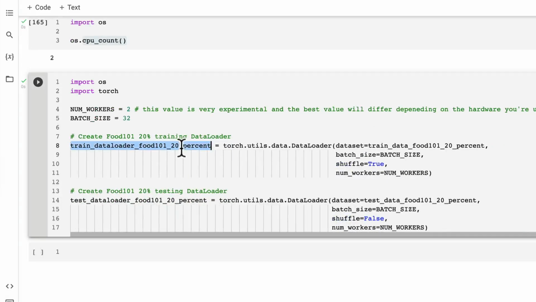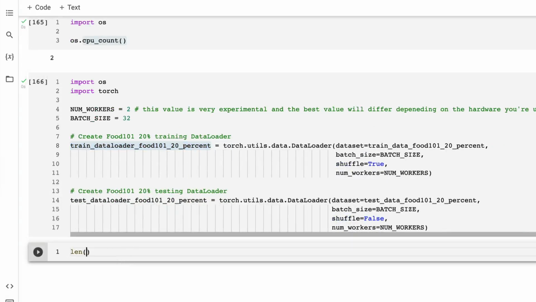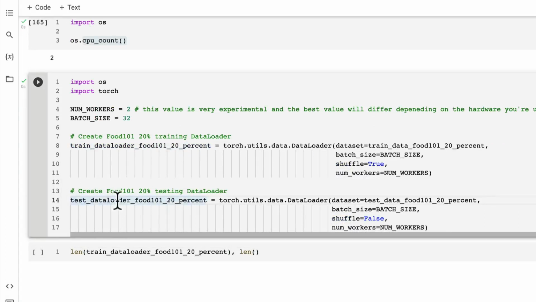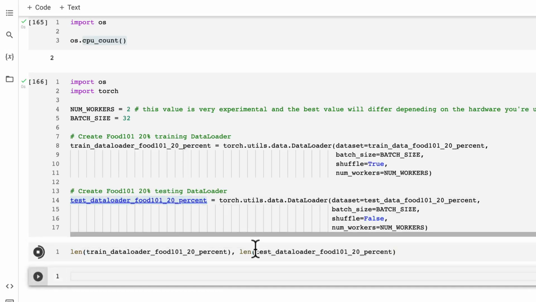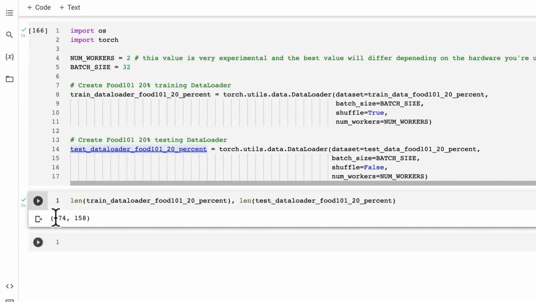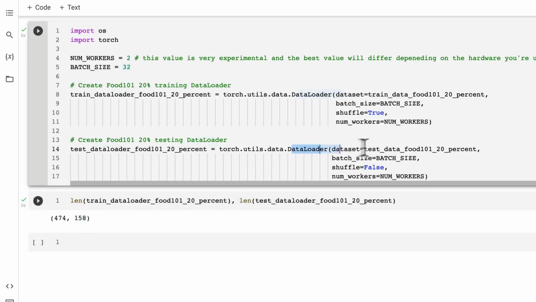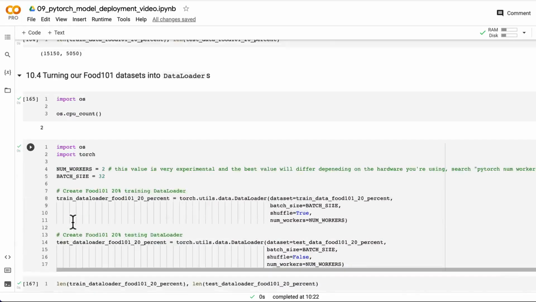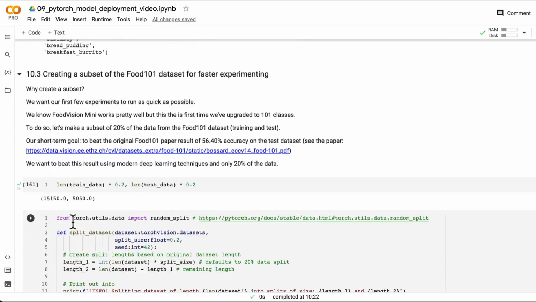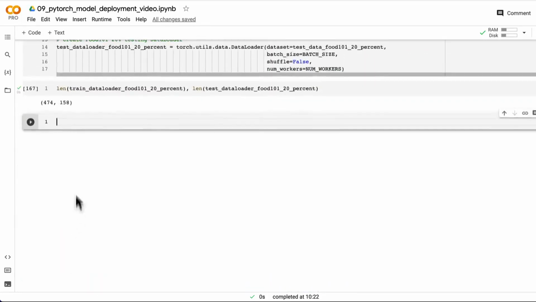Now we'll check the length of these to see how many batches we have. Beautiful. So we have 474 batches of about 32. There might be some overlap for the training data loader, and 158 batches of images for the testing data loader. So I think we've got all the pieces of the puzzle ready to start training. In fact, you might want to give that a go.